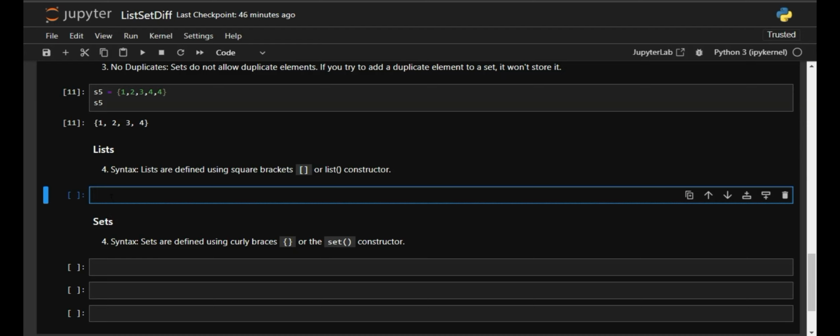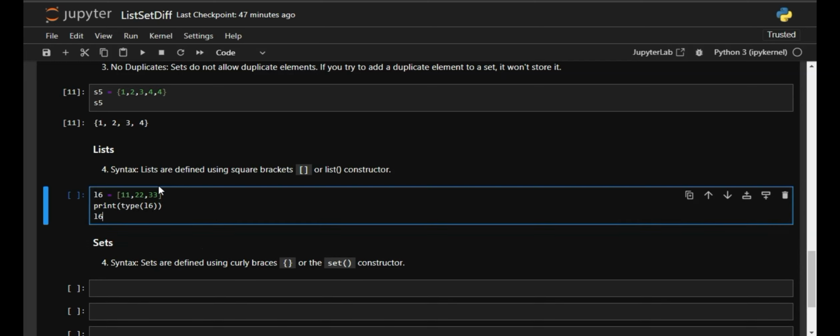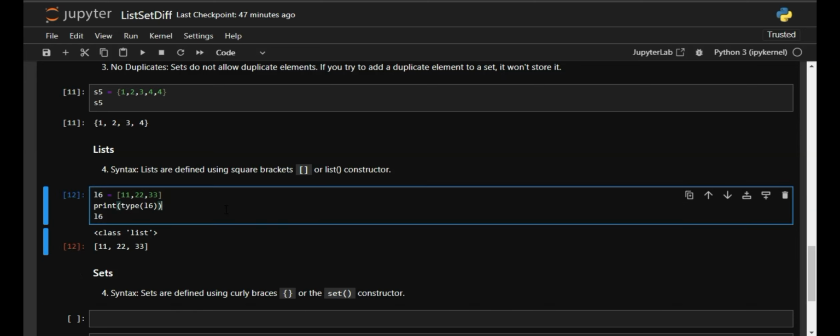First we will see list. For example, I am taking one list L6, an empty list to begin with. Whenever you define a list you have to use square brackets. For example, I take elements 11 22 33, right? And we will check its data type, print type L6, and print this L6 on the console. If I run this, I get class list, and this is our list. This is the list data type.